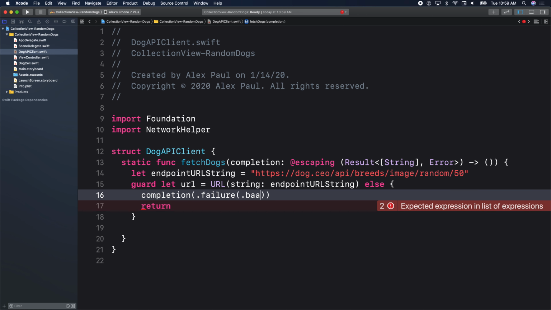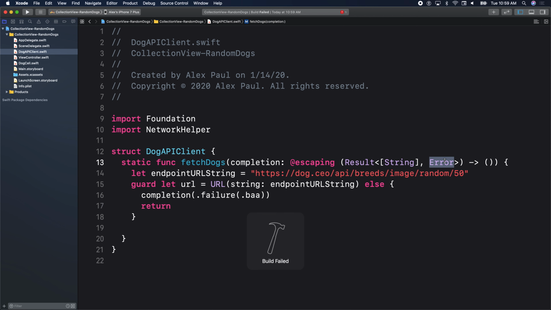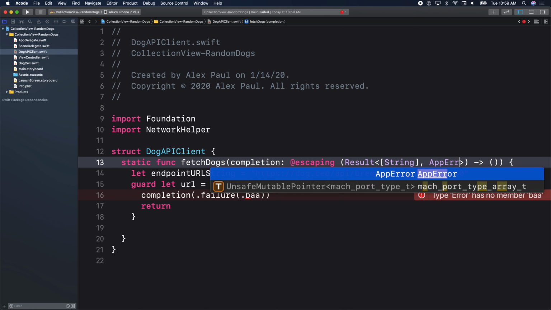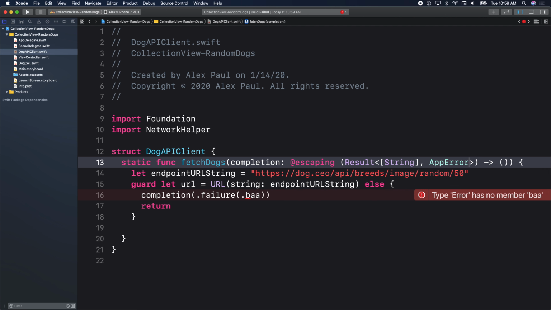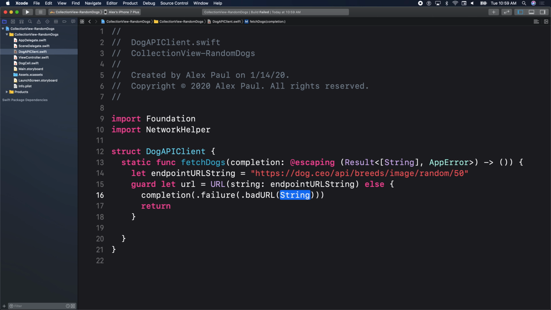So here we have a bad, what's happening? You have to change the errors to app error. Oh, sorry. Thank you, sir. So importing Network Helper has app error as well. Why does it have it? Because app error is also public, right? Cool, so let us do bad URL here. Thank you, sir. And our bad URL will simply return the endpoint URL string.